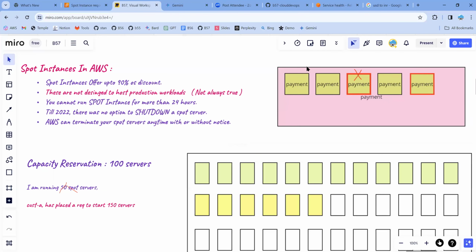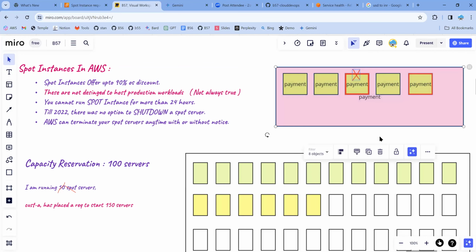So this strategy is called a 60-40 strategy, where 60% of the workloads are persistent and concurrent, and 30 to 40% of the requests can be on spot. This way you can save a lot of money. And I also mentioned that in training, we're going to design the infrastructure keeping both these aspects in mind. Also, we discussed what is capacity reservation.